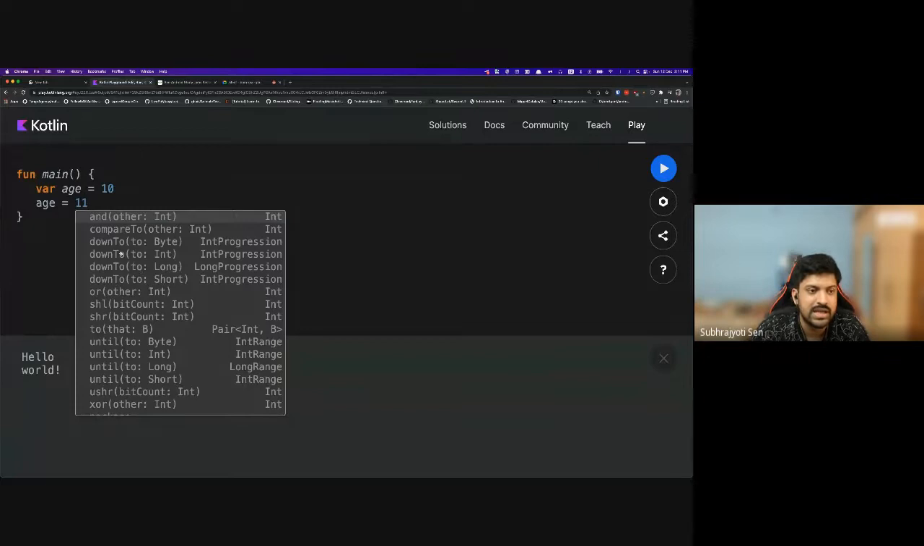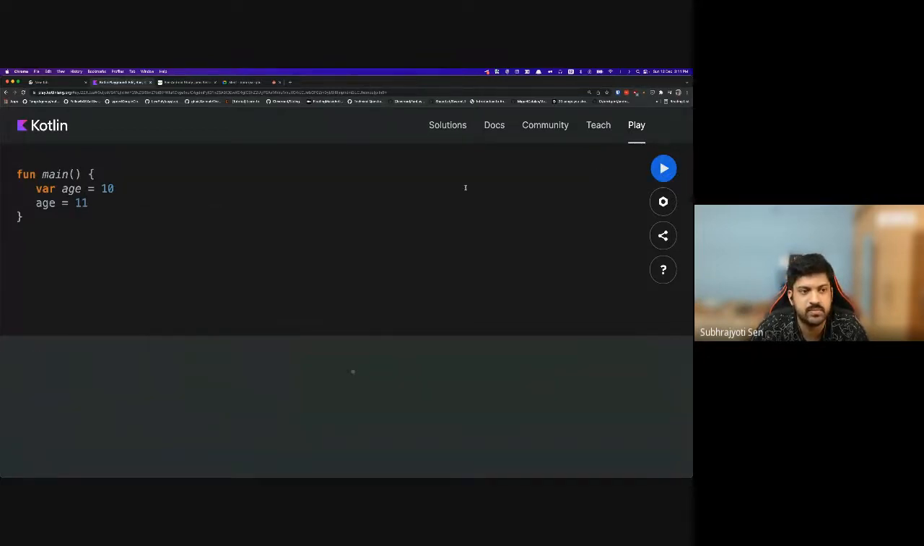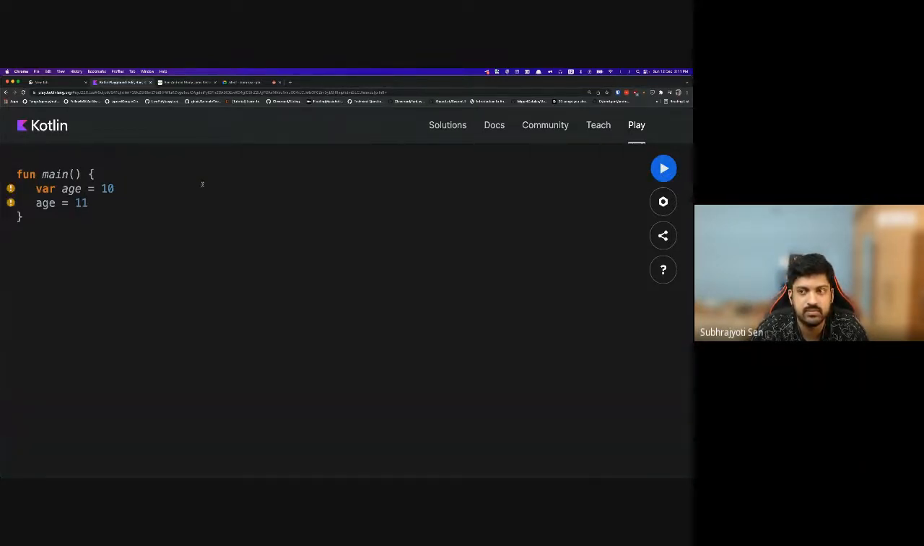Right. Let's try executing this code. It didn't do anything because we're not asking it to print anything. Let's try printing it as well.